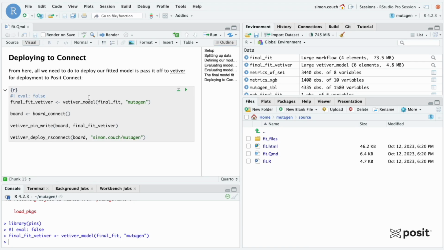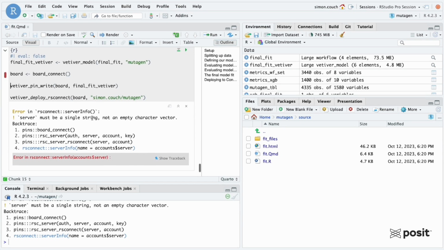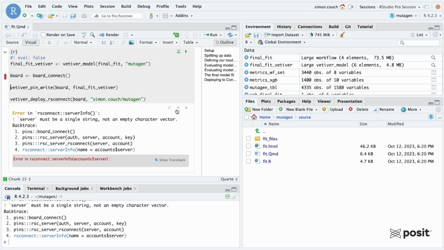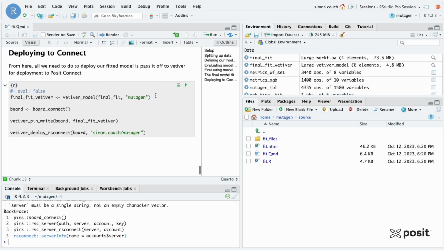I'll also call board_connect here and assign that output to board. If you're unfamiliar with this function, this is from pins, and if you want to learn more about the pins package, I think it was the last Posit Team demo where they covered the functionality there. So we're running into an error here, and what this is telling me is that we don't have a Posit Connect server that we're connected to already.